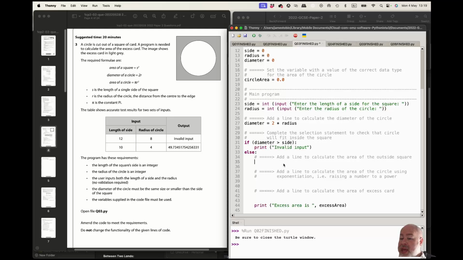Add a line to calculate the area of the outside square. So I'm going to say square camel case area equals side times side. That's the area of the square, isn't it? Add a line to calculate the area of a circle using exponential. So you need to use two asterisks here, not something times another thing. So that's what they're specifically asking you to do. So it's area of a circle. They tell you the formula you should know from school.